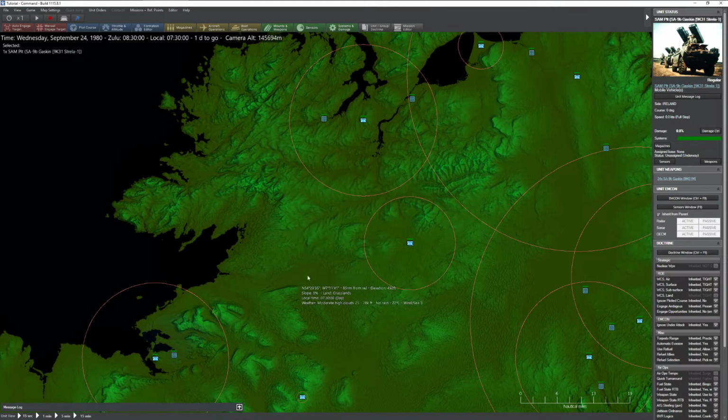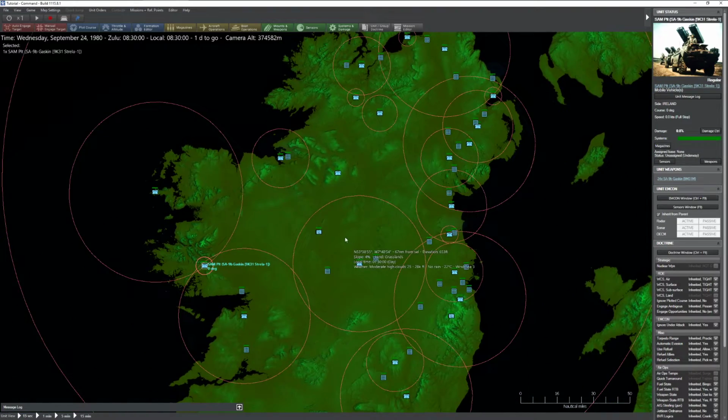Isn't it amazing we have maps this accurate? This is more accurate than the bad guys probably get. I'm putting them right here. All right, we are good to go.